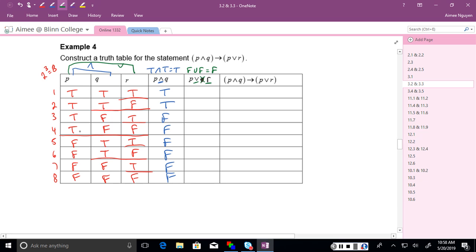So none of the first 4. That one isn't. This one will be false. And this one will be false. Everything else will be true.